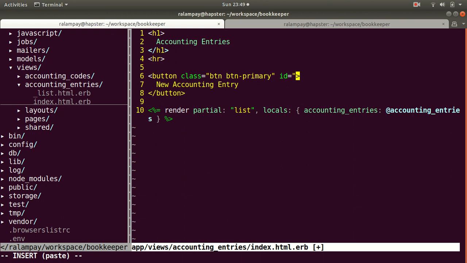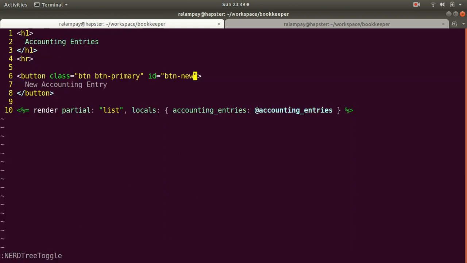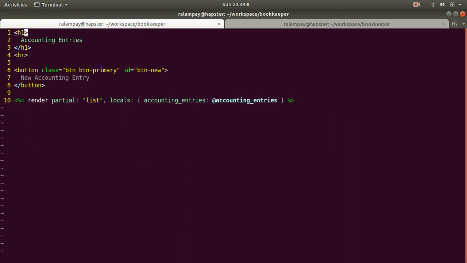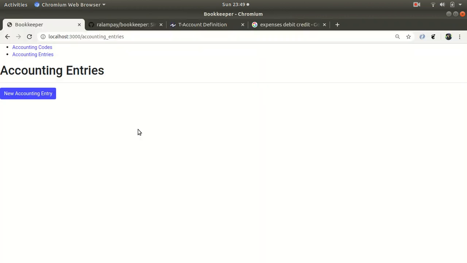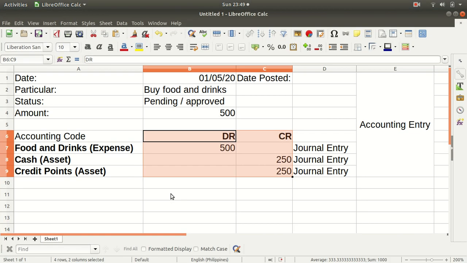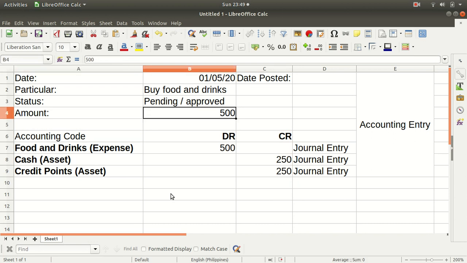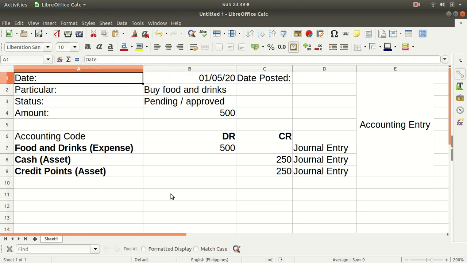And I'll give it an ID. Button. Okay. Okay, so what I want to do is that every time I click new accounting entry, before it actually creates an accounting entry, I like to input the default values, in particular the date, the particular, as well as the status. Date prepared as well. By default, it will be today.